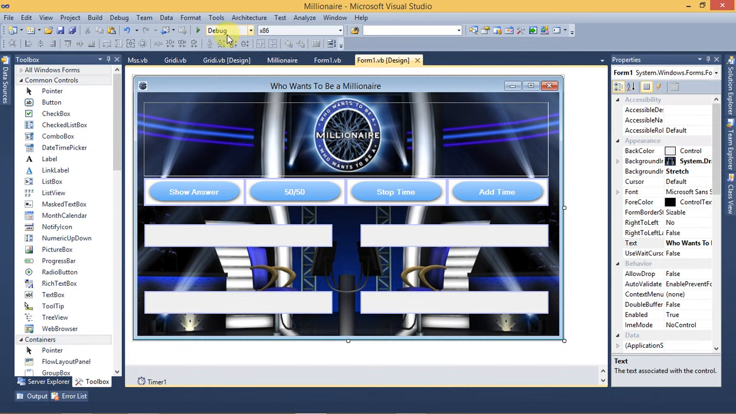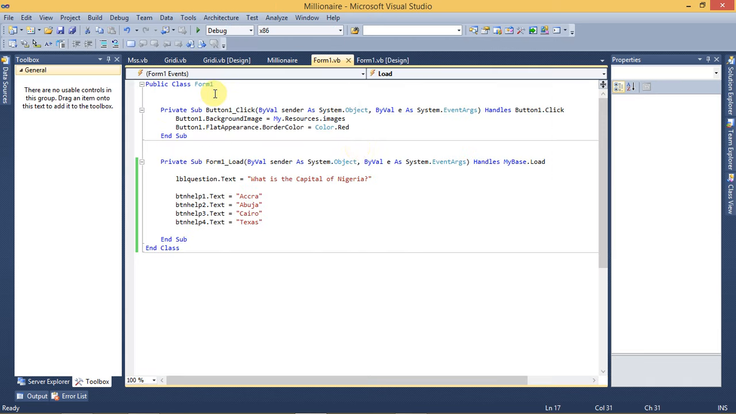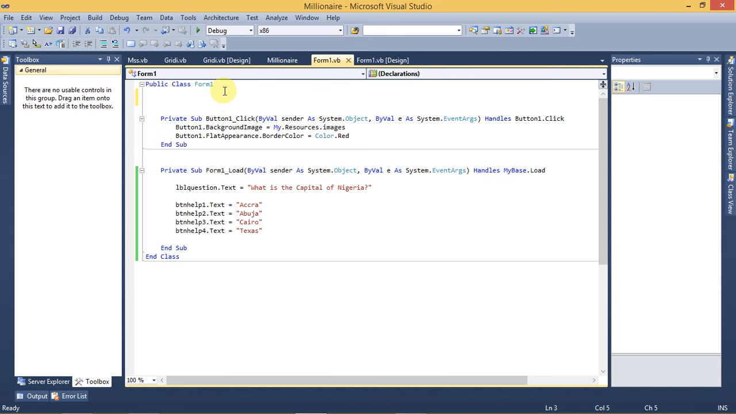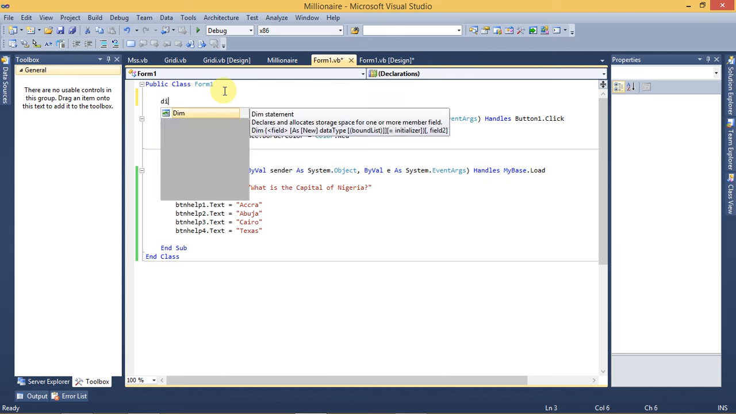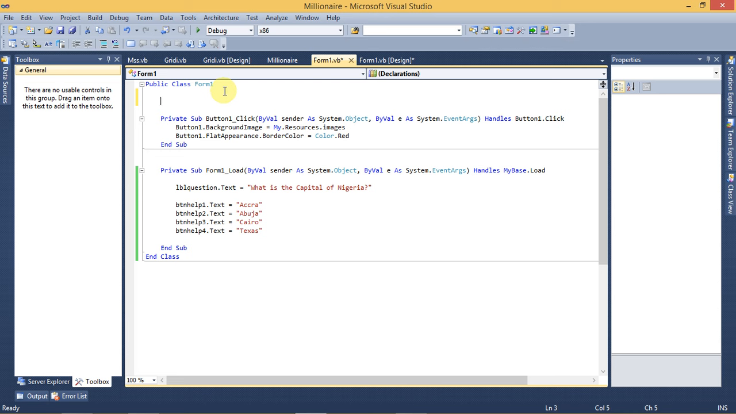We're just going to write a piece of code for that. What we are trying to do is how the program works, so please don't get confused. So go to the code view. Now I want you to declare a public variable, so that each of the buttons will be able to access that public variable. So I will write Dim ans As String, is equal to the right answer, Abuja.